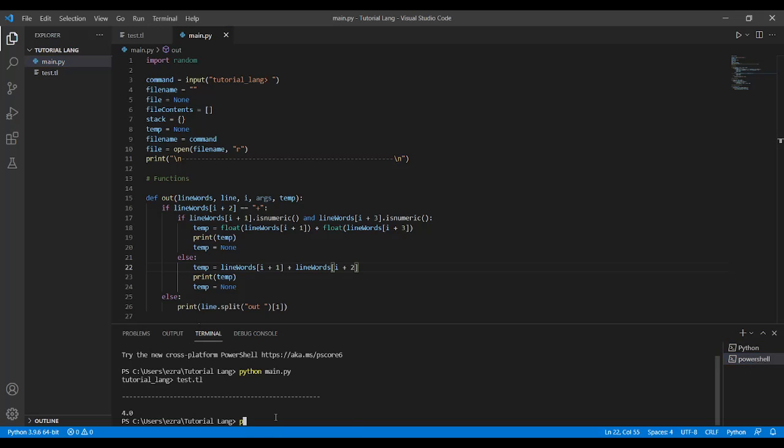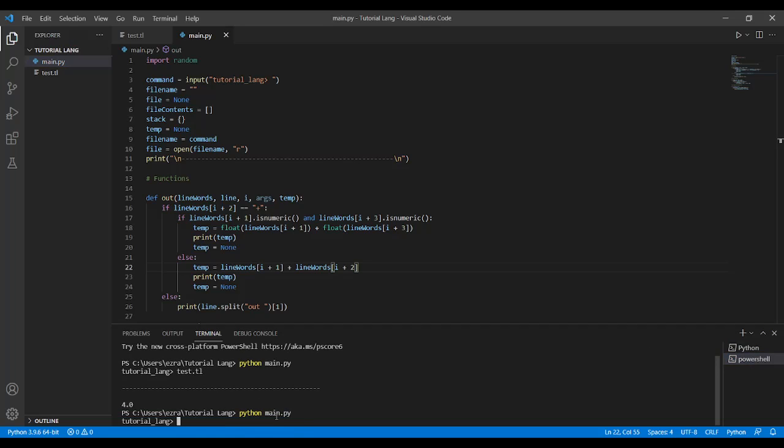Alright. Python main.py tutorial lang test.tl. 4. Wrong, it's 5. See? Works.